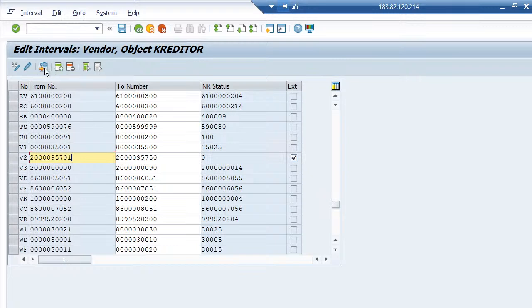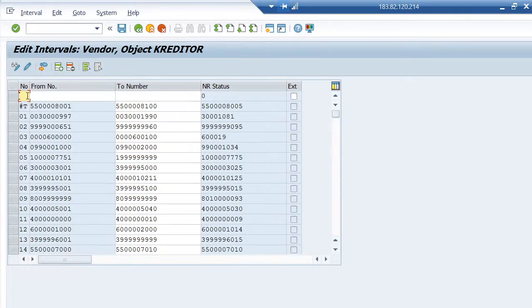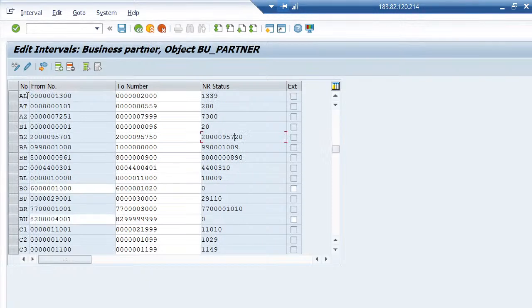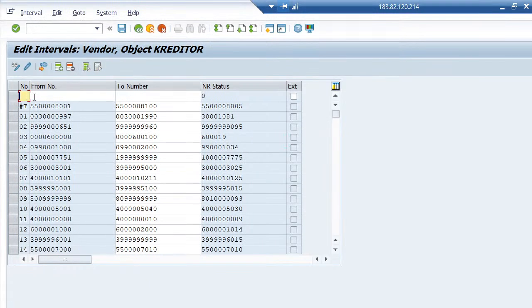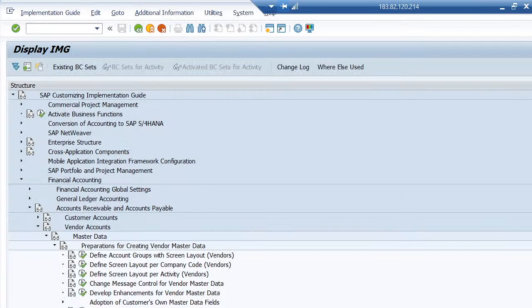After selecting the free intervals, you just click here on the plus sign. Then you have to give some number to it, it should be a 2-digit number. At both places you have to follow the same procedure. So whatever number intervals are free, you have to give here. After doing this, just save that and go back. So we are done with creating number ranges.